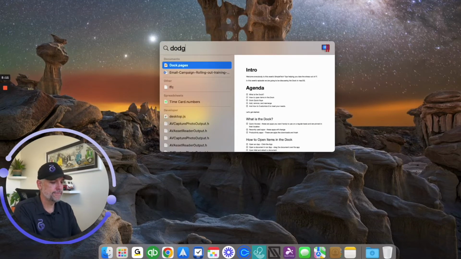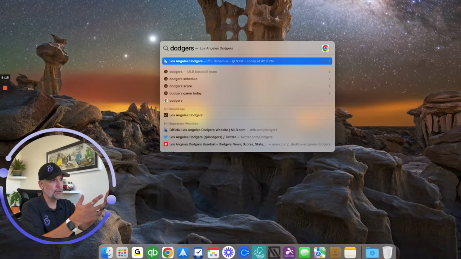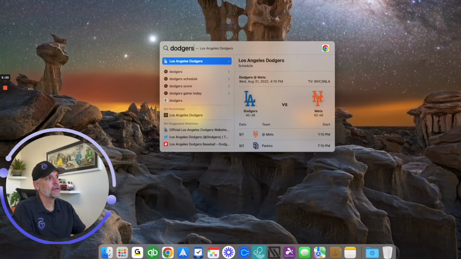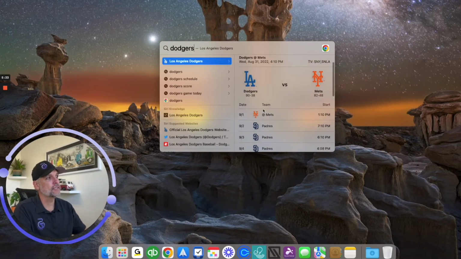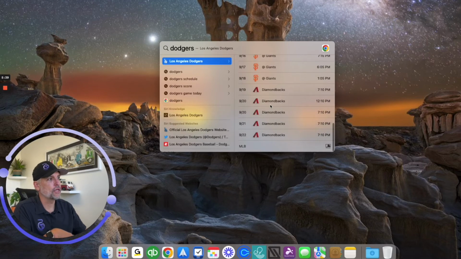Now another one, sorry for all you Giant fans out there, I'm a Dodger fan, so boom, here we go. I'm typing in Dodgers. What's great is it pulls up, it goes, okay, you must be talking about the Los Angeles Dodgers. I can see today's game at 4:10, and you see that it's highlighted blue already, right? Now if I tap the tab key, check this out, I got the full schedule that's upcoming. I can see what the game time is for 9-1, 9-2, 9-3, so on and so forth, and you can kind of just scroll down. And this is all provided by Major League Baseball.